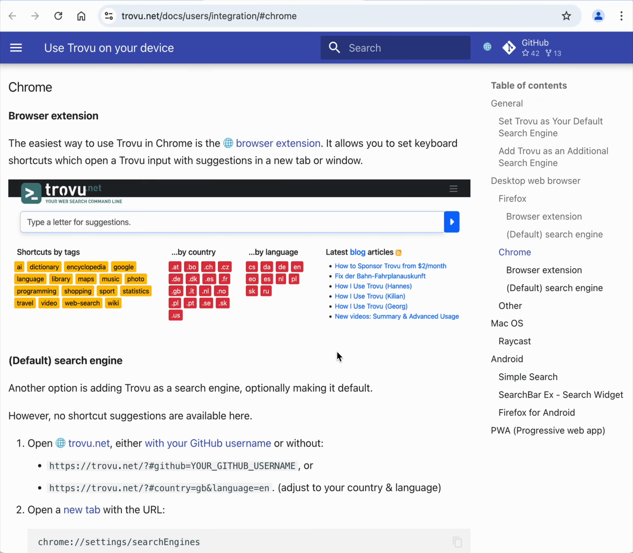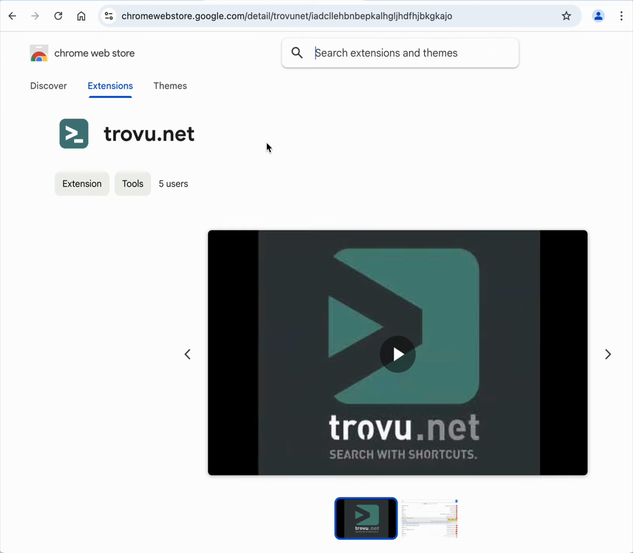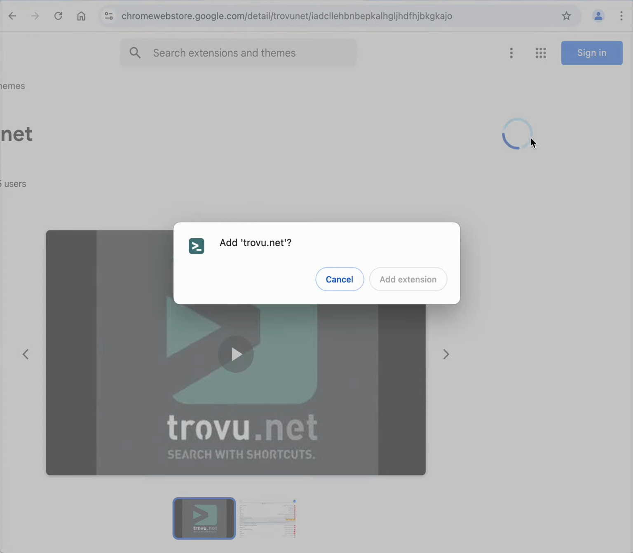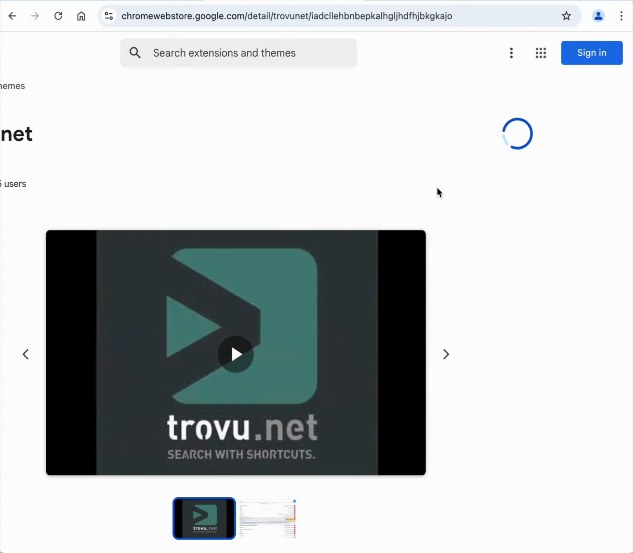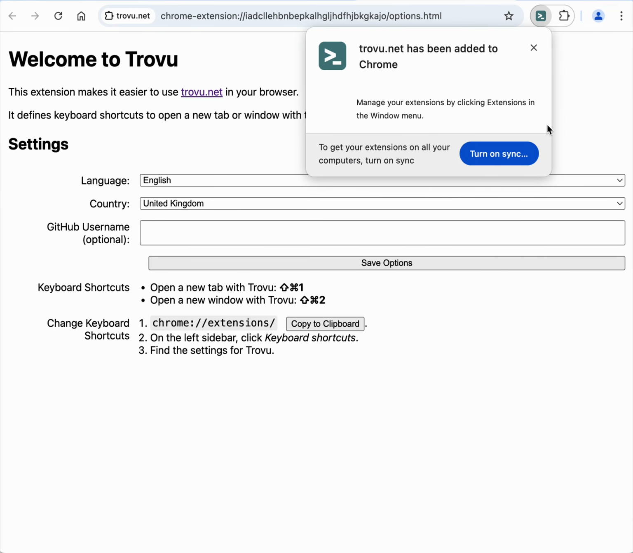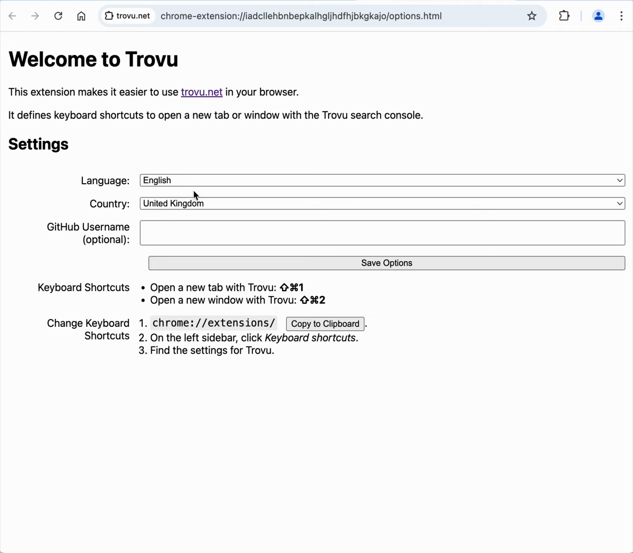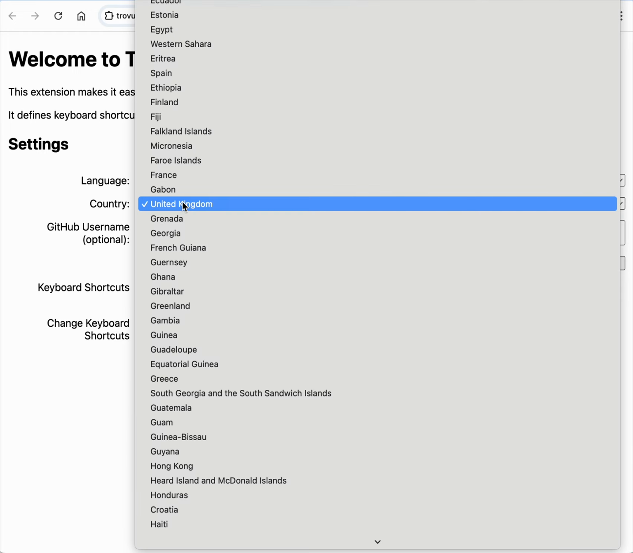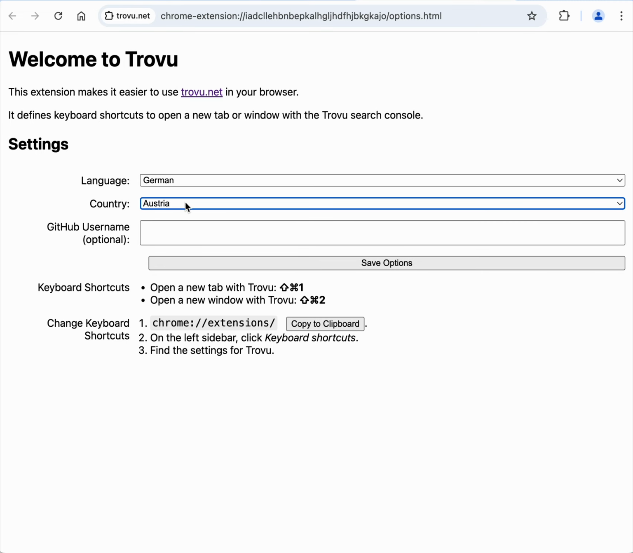So clicking here sends us to the docs, and here we already see a screenshot, and we have the link to the Chrome Web Store. Here we have a button, Add to Chrome, Add Extension, and right after install, the extension opens the settings. So here we can pick the language. Let's take German, and let's take Austria.